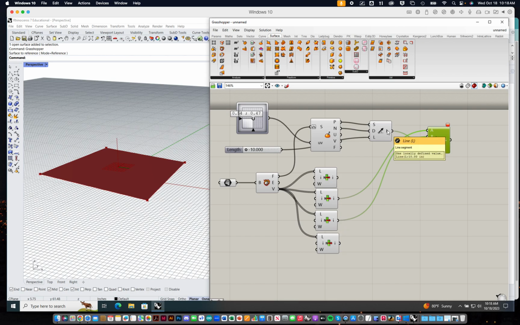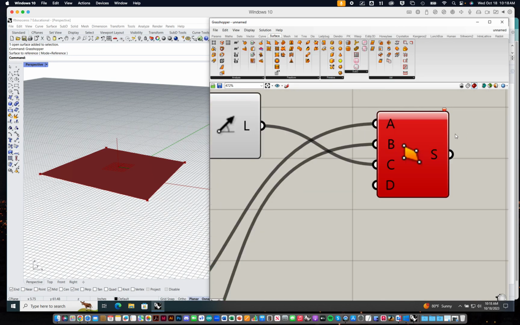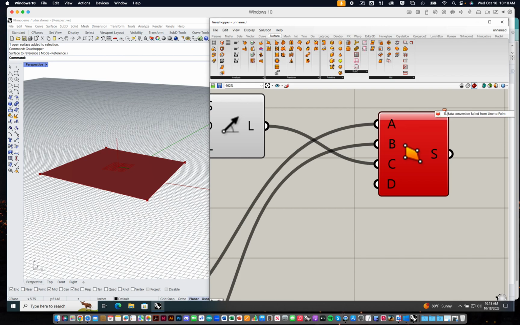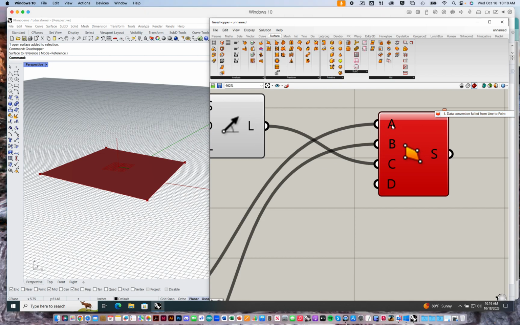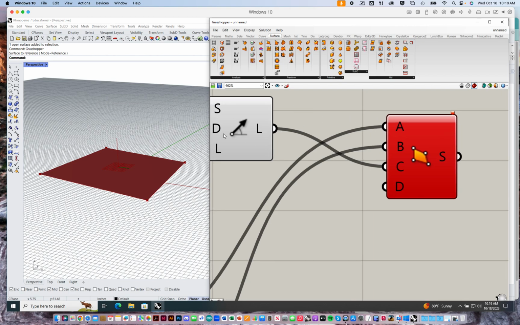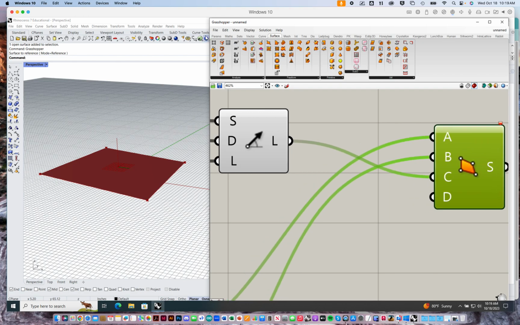Okay. Now what is it doing? How do I fix this? You notice that when something turns red, there's usually a message right here. It says data conversion failed from line to point. What is it talking about? What step did I miss? Yeah, I'm plugging in a line when it's actually asking for a point. What I want is the end point of this line that I drew. Very good, and so that's what I'll do.